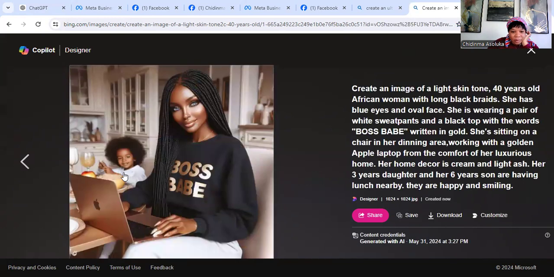Now this is the boy here, right? If you notice, I said the boy and the girl, a 3 years old daughter and a 6 years old son. But this thing didn't bring the two images there. Most of the time, they just give you whatever it is that they understood from whatever you gave them.